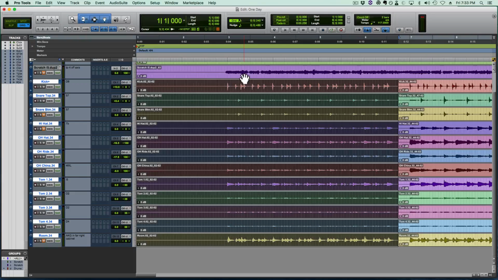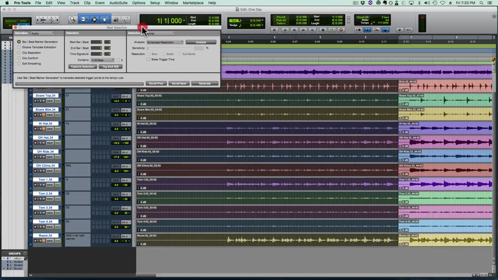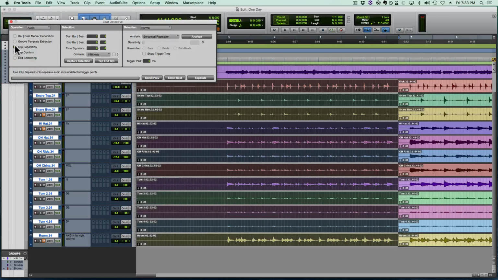Okay, let's go ahead and load up Beat Detective with Command 8 on the number pad. We're going to start off with clip separation mode. This analysis mode, most of the time you're not going to have to mess with this. I don't think I've ever messed with this, but sometimes, especially if you're not doing drums, you'll want to play with these different settings to see which version Beat Detective is going to pick up the best. But so far, I've hardly ever changed it from Enhanced to Revolution.